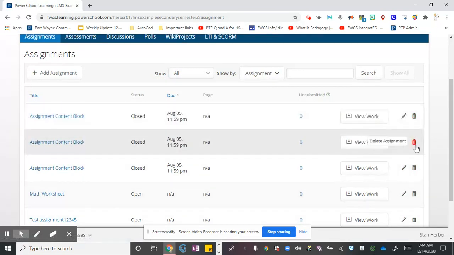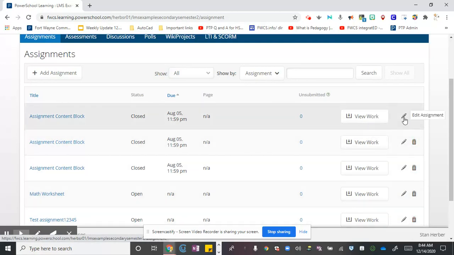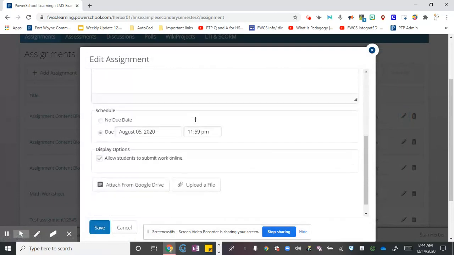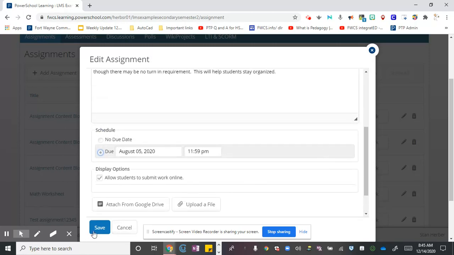So if you brought them over by mistake and you want to delete them, just go ahead and delete them off here. I'm going to select this edit tab, and I'm going to scroll down. This has a due date here, but if it was set to a no due date, we want to make sure that we come down here and select the due date. Even if it's a due date that's past or way in the future, we want to make sure that there are no assignments that are brought over with a no due date status, because that can cause issues on the Power Teacher Pro side of it. From here, we could save.